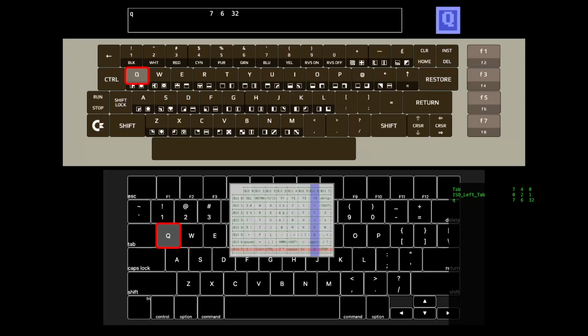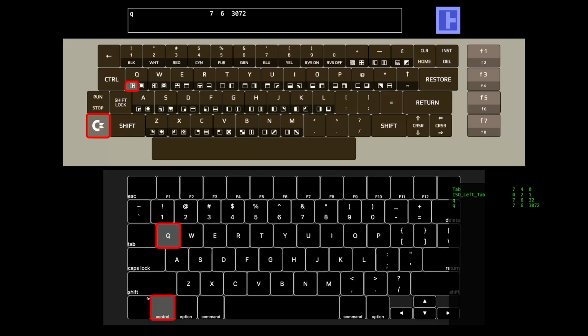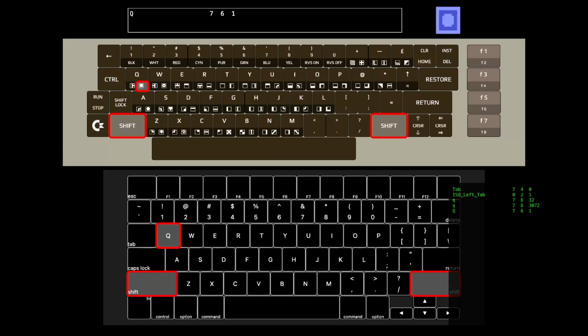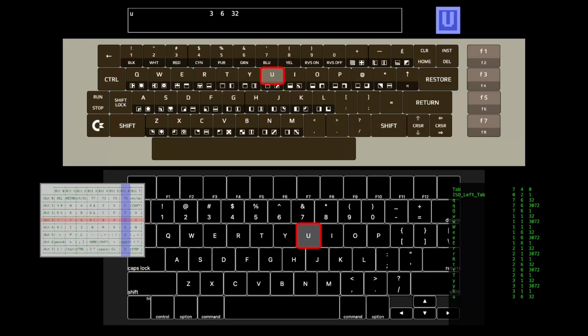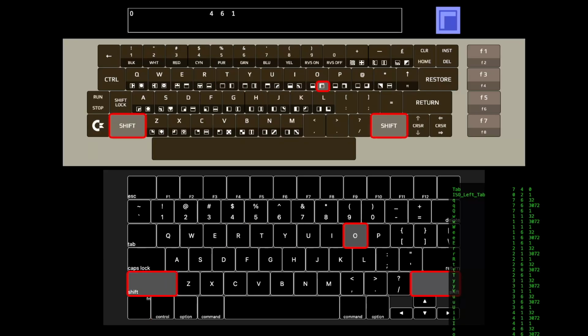So the first mapping will need the 32 flag, making it Q7632. Then we'll do the control letter mapping, which just like the numbers is going to use the 3072 shift flags value, so Q763072. And finally, the shifted Q mapping using the capital Q key code and the 1 flag. And we can repeat this for the remaining letters on the row. W, E, R, T, Y, U, I, O, and P.